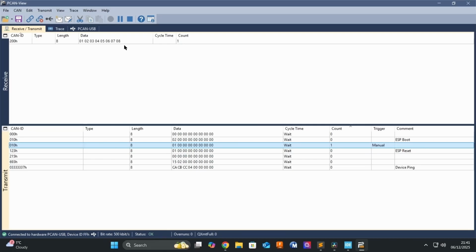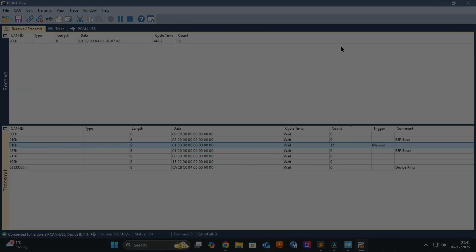The message with ID hex 200 and the 8 data bytes we defined. Congratulations! You just sent a CAN message, received it in firmware, processed it, and replied. All using the library. Hopefully this gives you a clear insight into how you can use this setup in your own projects. And yes, once you understand this, the rest is just variations on a theme.